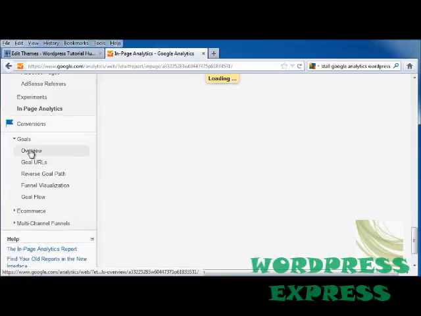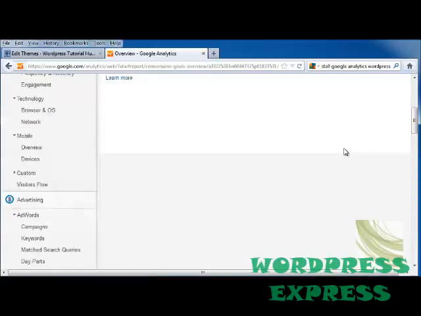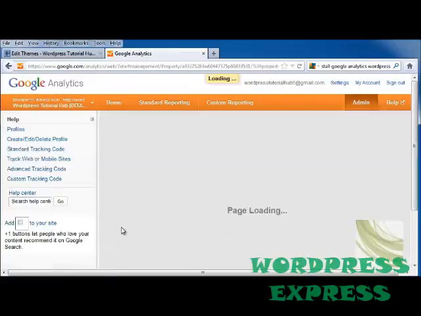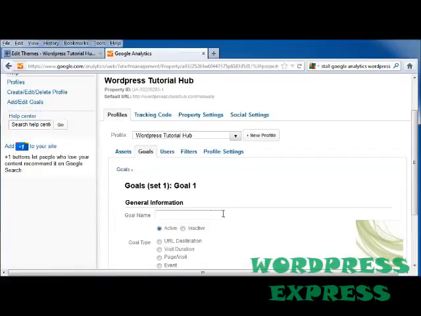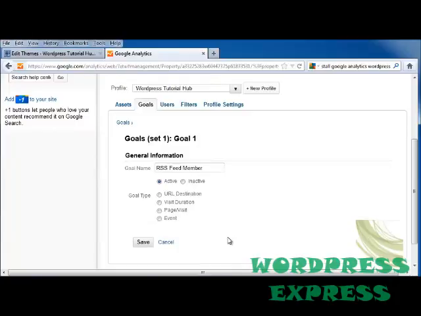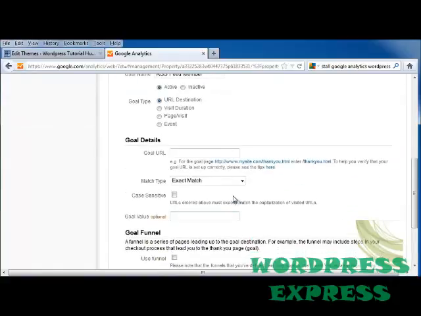Now for the goals, you can set your conversion goals. To do that, you would click on Set Up Goals. Let's go ahead and click on goal number 1, and we're going to call this RSS feed. So if they decide to become an RSS feed member, so they always see our RSS feeds, we can go ahead and set that up. The goal type is a URL destination, and the goal page for this, let's say, would be RSS/blog RSS feed.html.